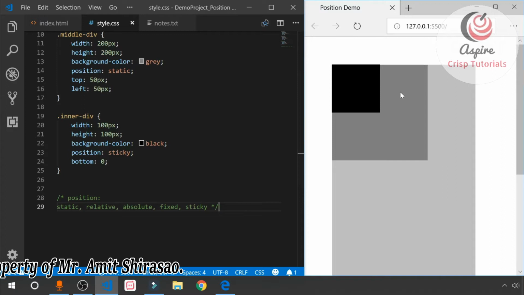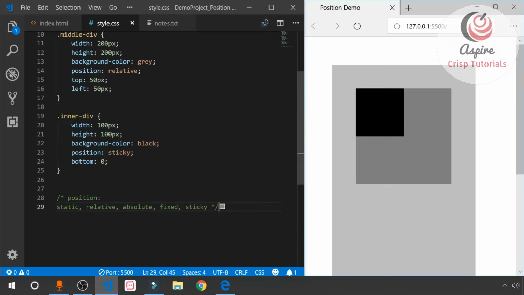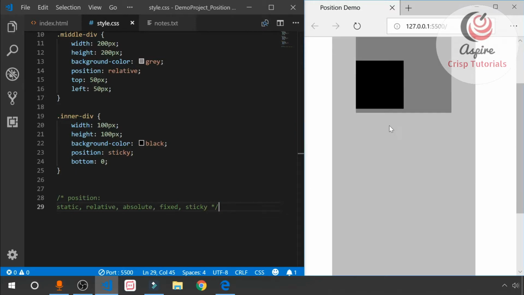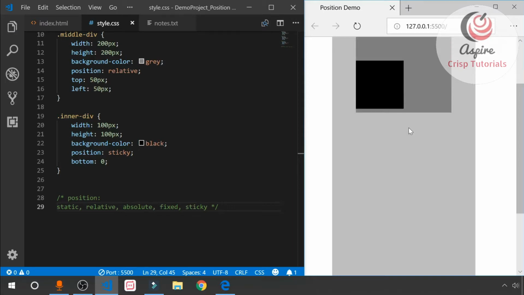Sticky works with respect to its immediate parent. Okay, so the immediate parent is which one? The gray box, that means the middle div. The middle div can be static or it can be relative, it doesn't matter. See, now it is relative, still the same effect you are seeing. So the thing is, it scrolls as long as it reaches the bottom of the box. But as soon as it reaches the bottom of the box, it doesn't scroll.